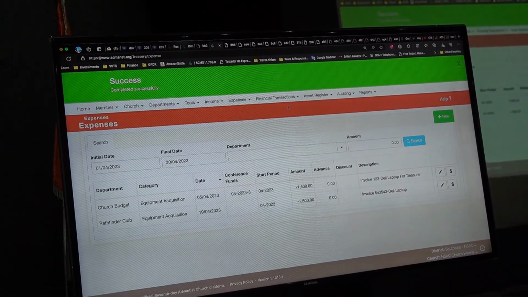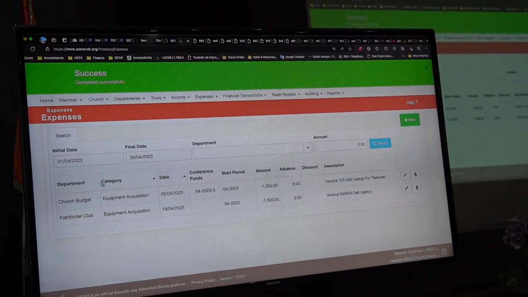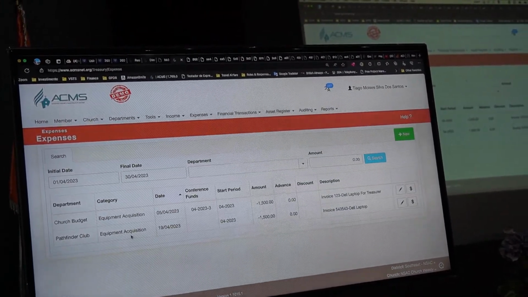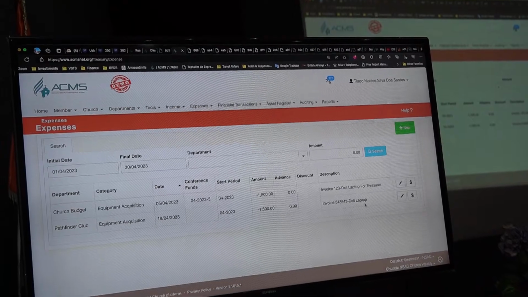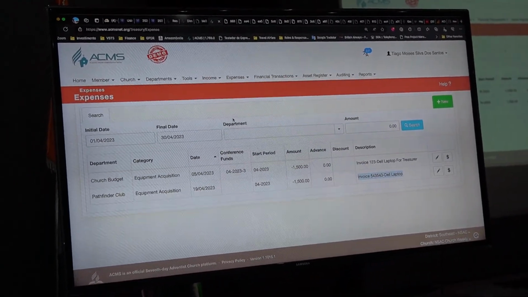So after pay, I can come back. Après avoir payé, le système revient to the search page, and I can even see this laptop here that I just bought. Je vois ici, n'est-ce pas, le laptop que j'ai pu obtenir. Okay?